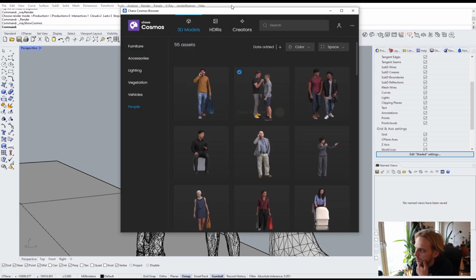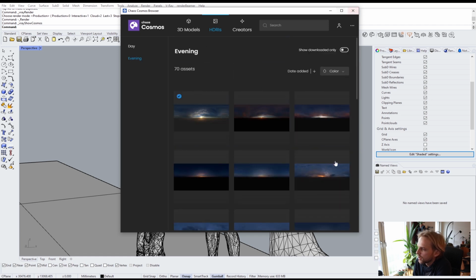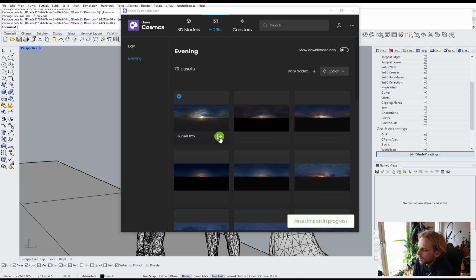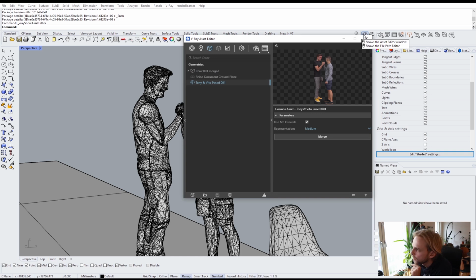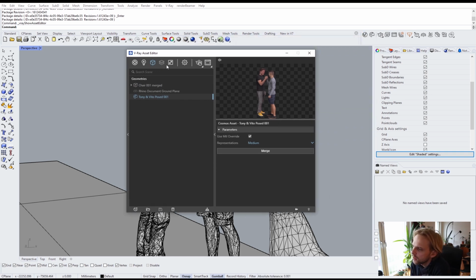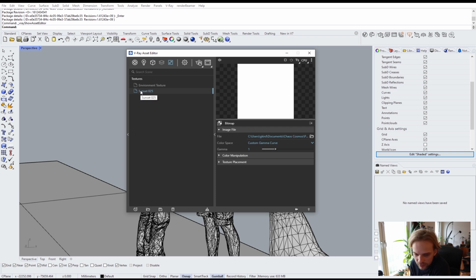One last thing that I want to note is that there's also HDRIs that are available for you. So for instance, you can download, let's go for an evening HDRI. I already have this one here, so I'll just use it. Import. So it gets imported, right? But I don't get a chance to use it. It just says that it got imported. So if I go to Vray asset editor now, and I go to textures, which is this icon right here, I can see that my sunset HDRI is right here, my texture, right?